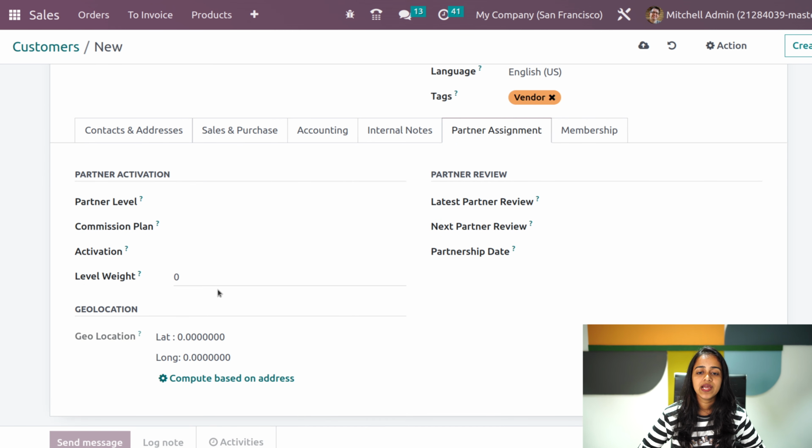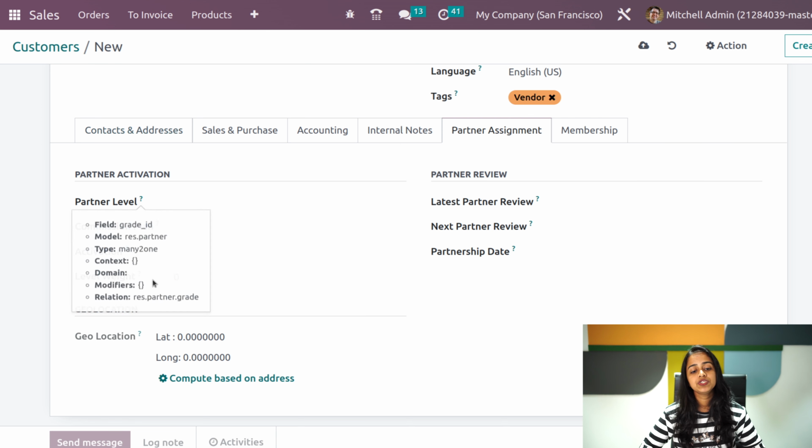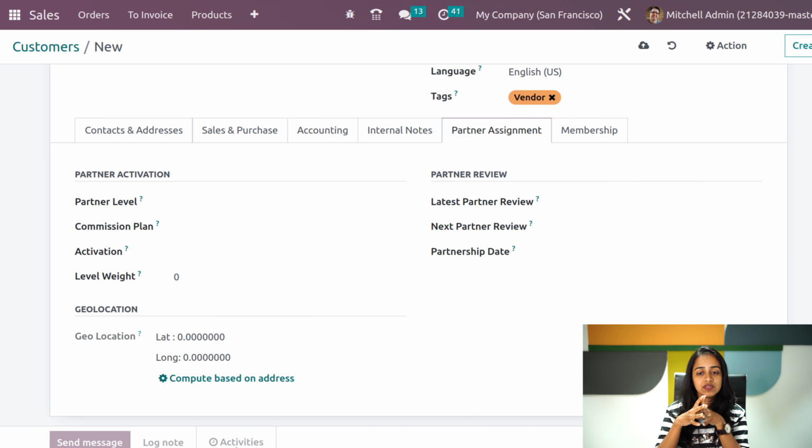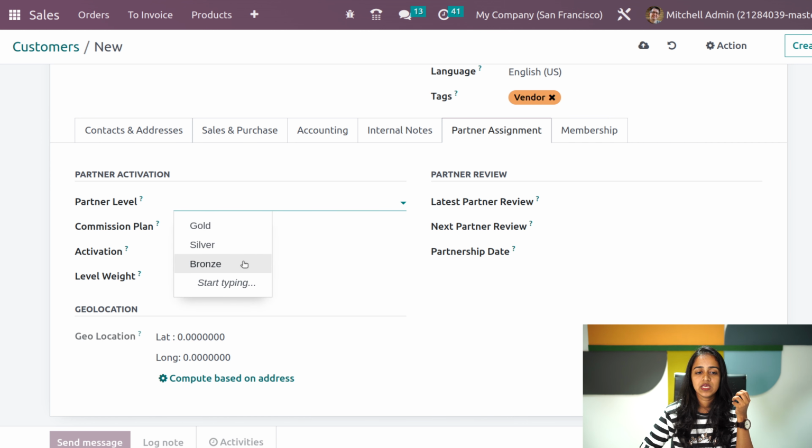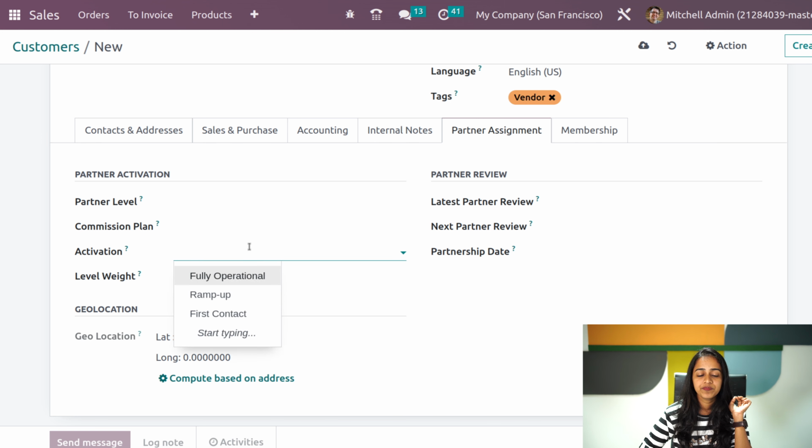Then you have the partner assignment. So you have the partner activation, partner review, geolocation and all. Geolocation and all will be computed based on the address. You have the partner review, that is the latest partner review date, next partner review date and also the partnership date. Inside the partner activation, you have the partner level. It can be like gold, silver, bronze and all. So here you can choose any level from here. The commission plan, the activation, the level weight and all.